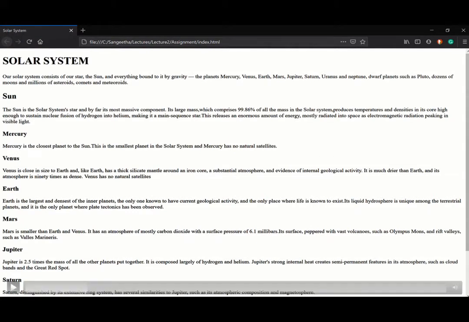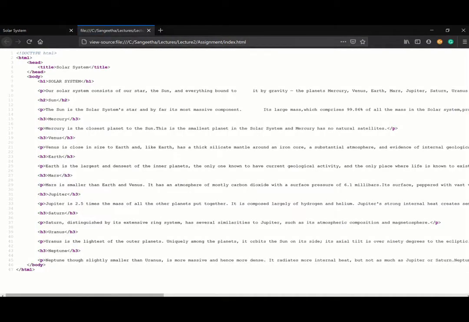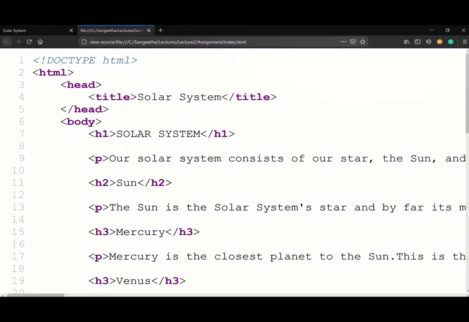Have you ever seen a web page and wondered, hey, how did they do that? For that, we have to view the HTML source code. To view the coding part, right-click the file and choose View Page Source. This is the HTML code written for this page. This is called source file. You can check all the tags here.